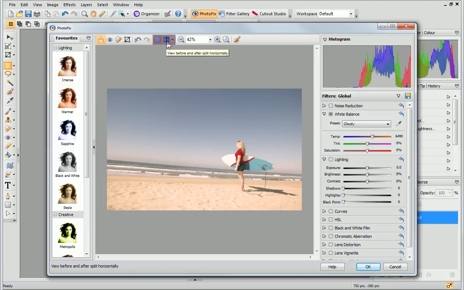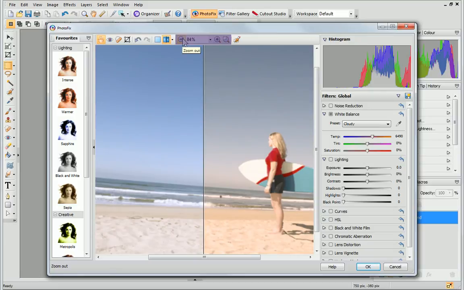This button, at the top of the dialog, lets you switch to split screen mode, so you can see before and after versions of your photo. You can also use these tools to zoom in and out.